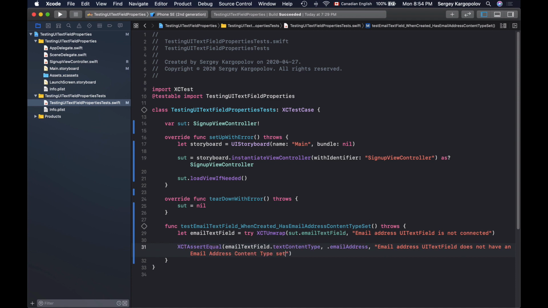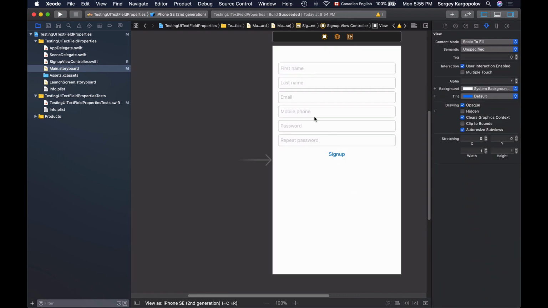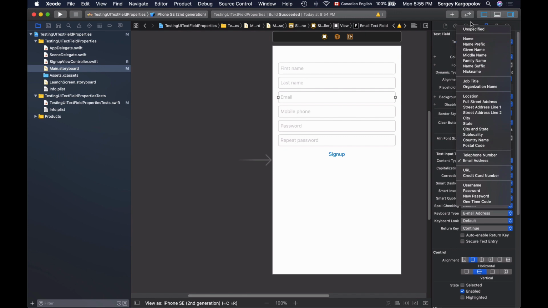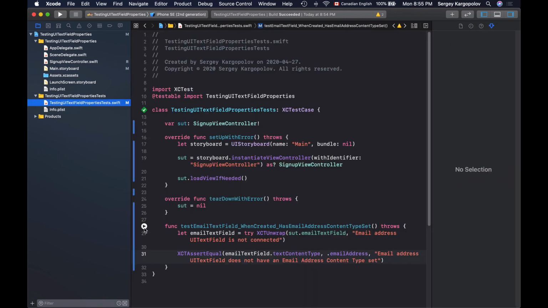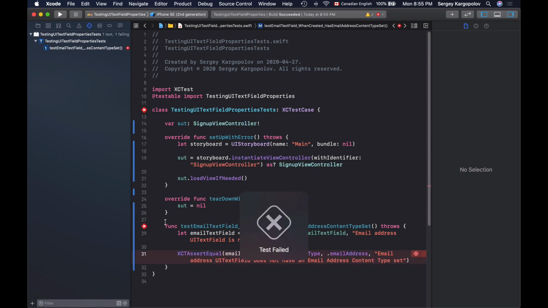All right, so it looks like my test method is ready and I can try running it and see if it works. So I will run it. And the test is successful. I can try failing it. I will go to my main storyboard, select email address, expand the right side panel, go to content type and change it to unspecified, like this. Now, if I run this unit test, it should fail. And the test is now failing. All right, so it's working.